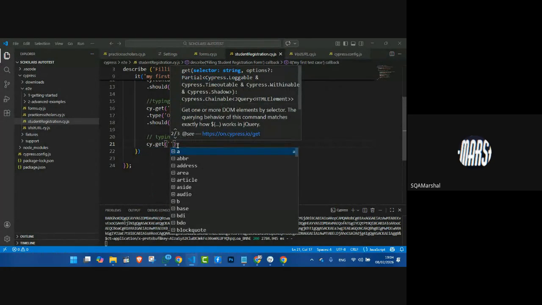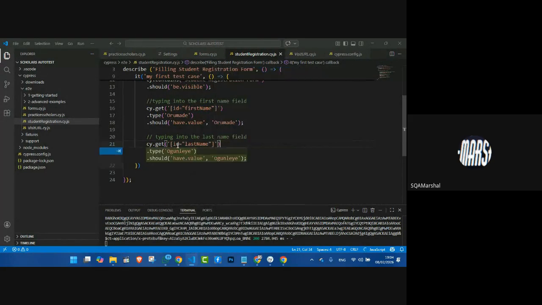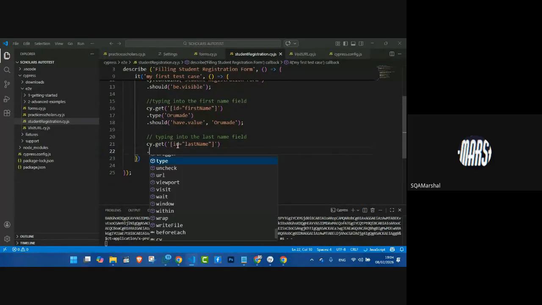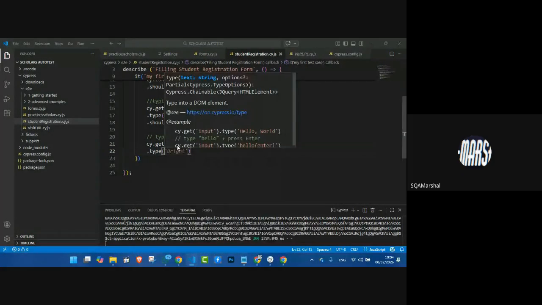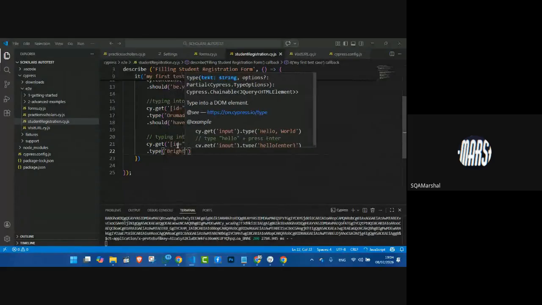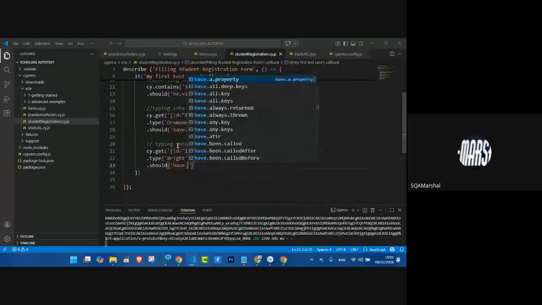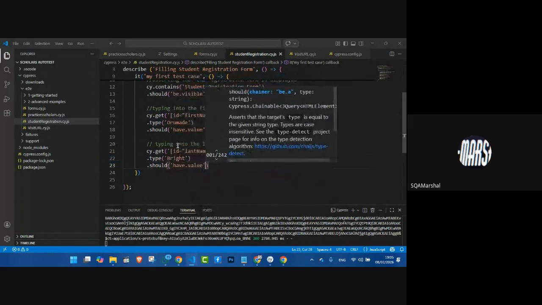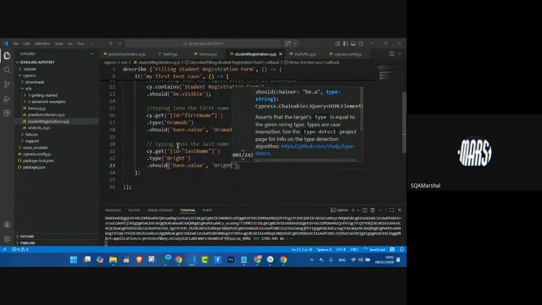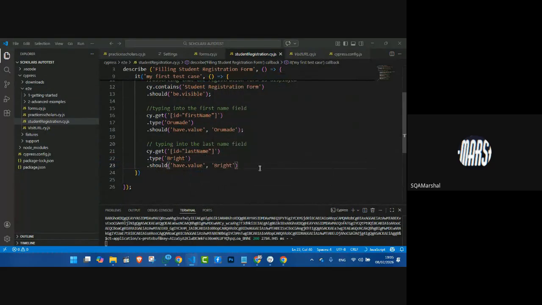So now if I come back here, I see cy.get, right? This time I'm pasting the last name ID. I'm going to say dot type, because what am I doing? I'm actually typing, right? So I'm going to put Bright here. So Bright is the last name there. I'm going to say dot should have dot value. So again, what I'm doing here is I want to confirm whether that Bright was actually typed in. This field should have a value after I've typed in. I'm expecting it to now have that value that I typed in. That's why I'm putting Bright.